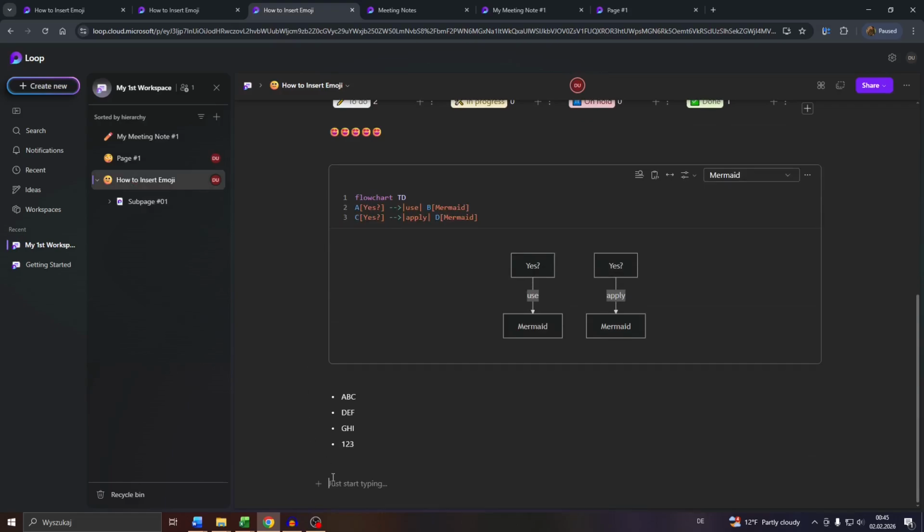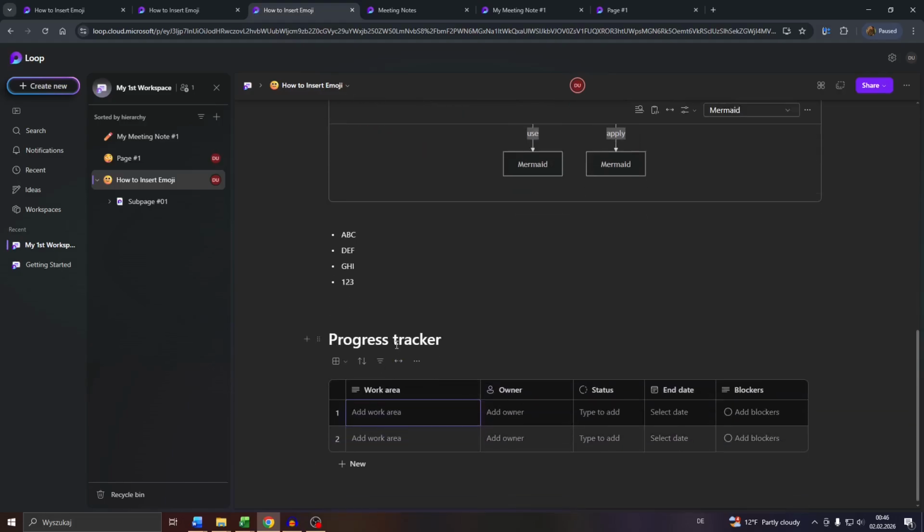Let me scroll to the very bottom of it and start a new command. So you will need to enter the command / and then progress, and you will see the template here. Click into it, and now you can customize that template. You may, for example, change the title, progress tracker number 1. Then you may, for example, apply various filters and so on and so forth.